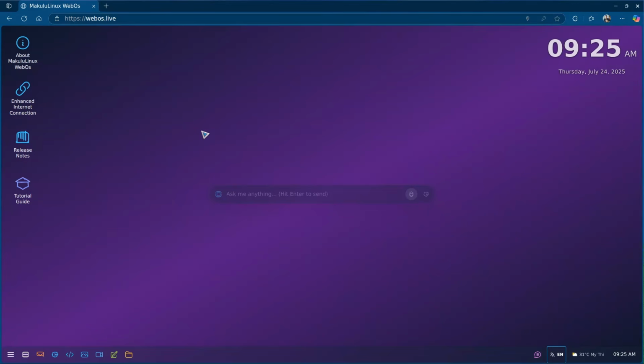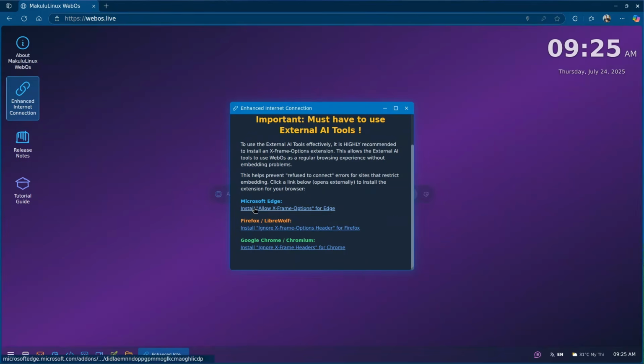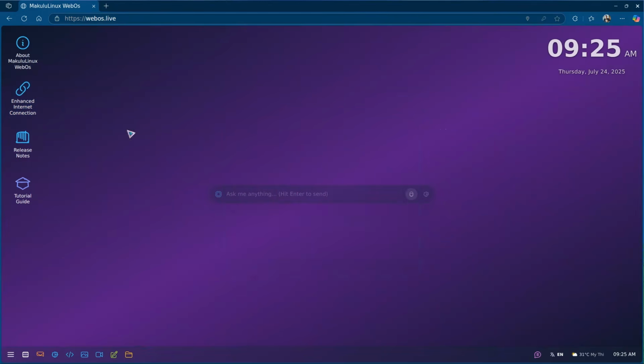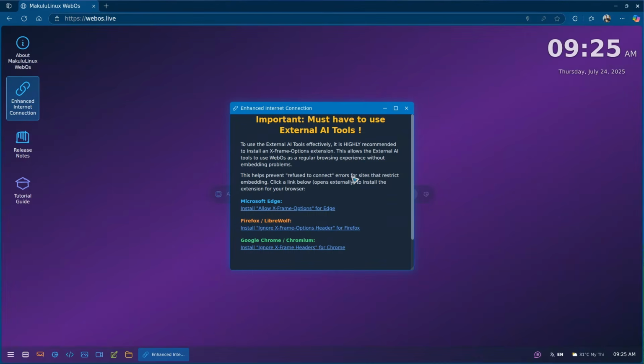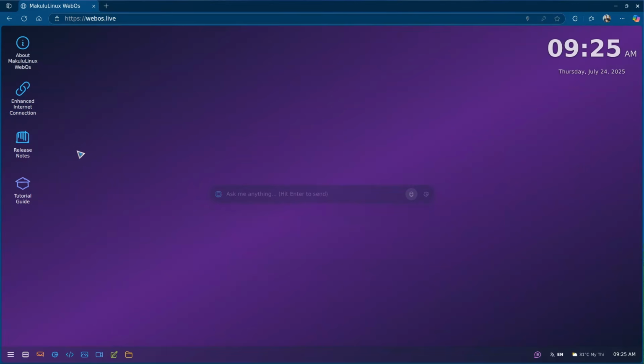Go to webos.live. Just make sure that when you first log in, you install the extension. If you forget to or you want to do it later, you can also do it from the desktop here. If you're running an Edge-based browser, a Firefox-based browser or a Chrome-based browser, you can just click on these links and then add the extension. You will need that. That's why I mentioned it. Other than that, have fun with it, guys.